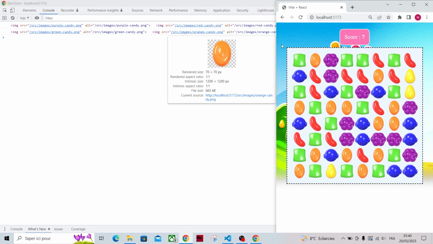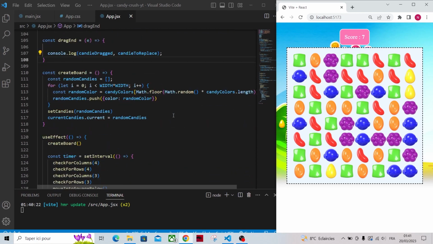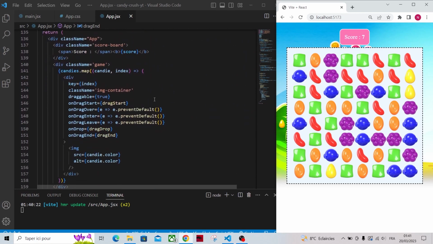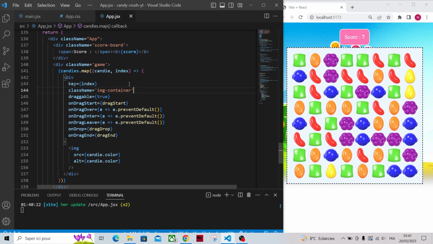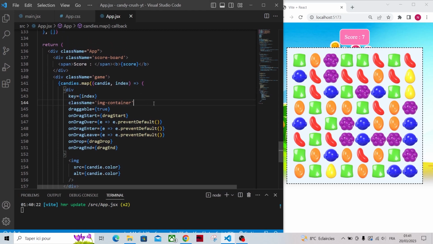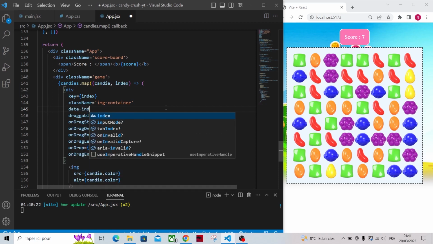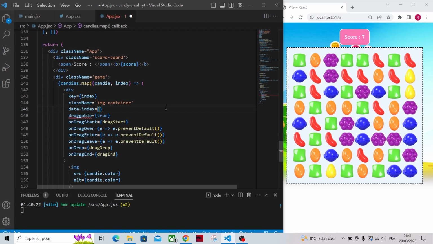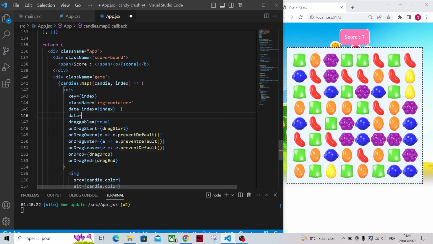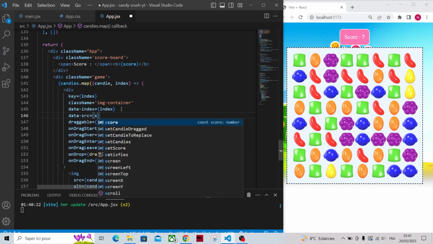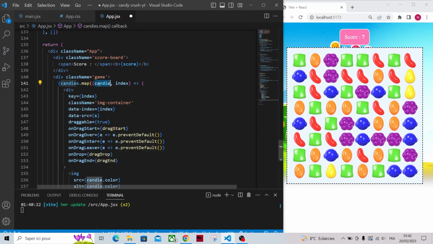So that works as expected. Let's close the console. Let's continue. Let's add some attributes that we need to update our game. The first one is the data index to use it in our calculations. The index will be our index. Data src is where we will store the source of the image, or also the candy color.